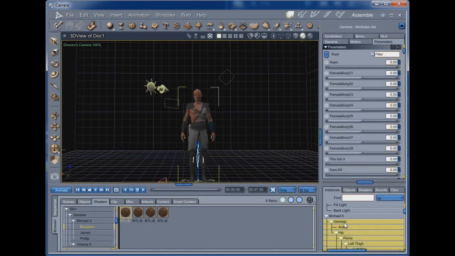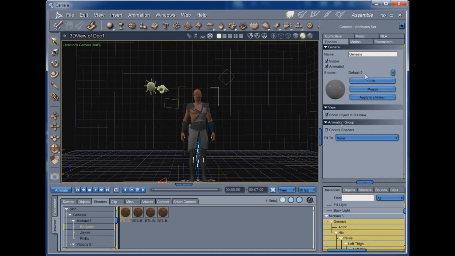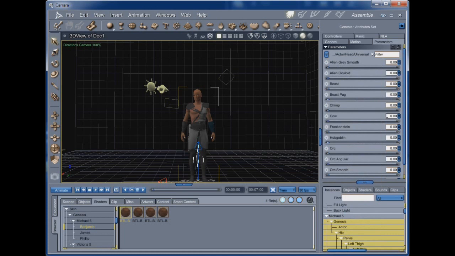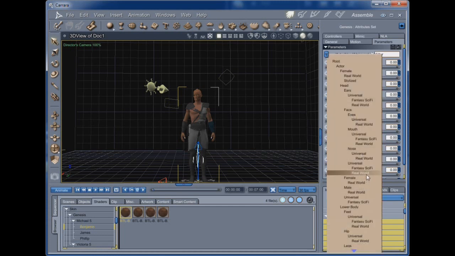Now let's just select Genesis here, and let's say we want to zero him up. We just go to this. That zero used to be in the general tab in here, and so did all of the morphs. Here you can select all you want to see are the universal ones, and boom, right there, Frankenstein. Oh yeah.